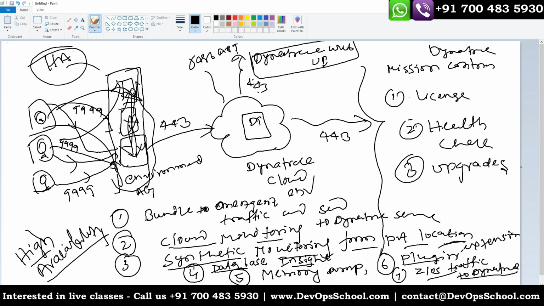If all three are working, then it will go to the first only. Am I correct? If the first two are not working, it will go to the third. If the second and third are not working, and the first is not, it will go to the second. So like that, we are using HA, high availability. Are you getting my point? Yes. So in that way, you manage Environment ActiveGate.